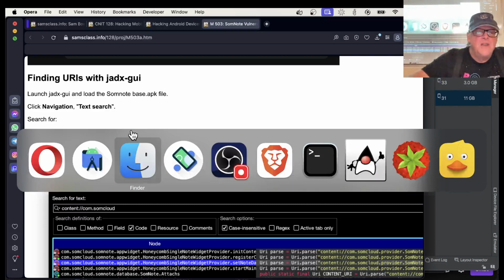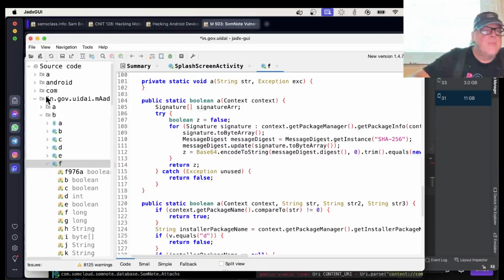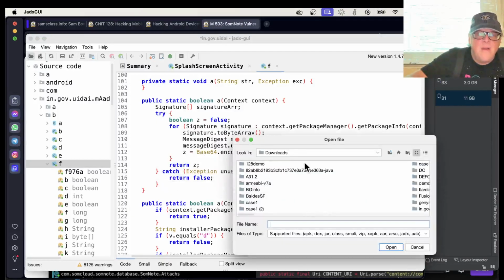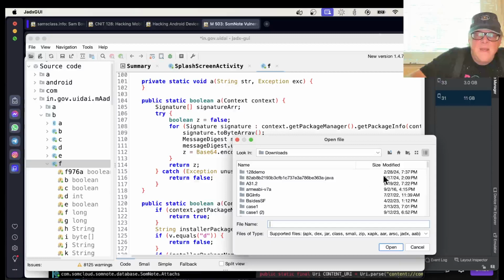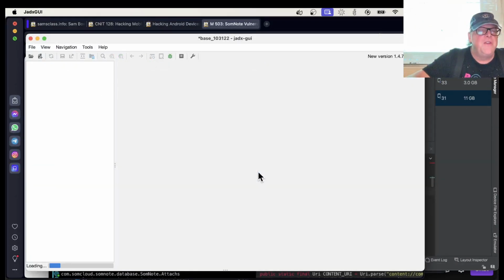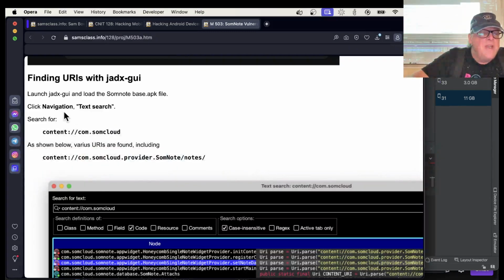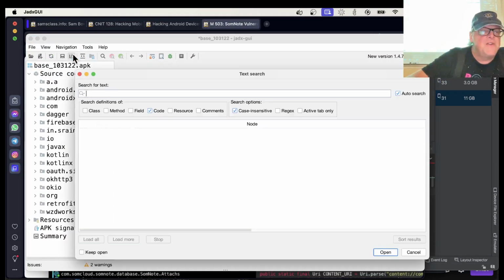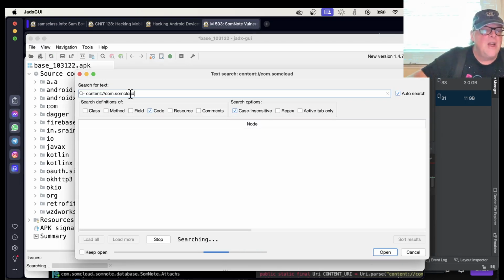You find this content. So let's go back to the JADX GUI and open that app. I'm going to not save the current app. I'm going to go here and get the latest thing, which is this base. There we go. So this is the Somnote. And what I'm going to do is navigation, text search for content com.somnote, which is the name of the app.